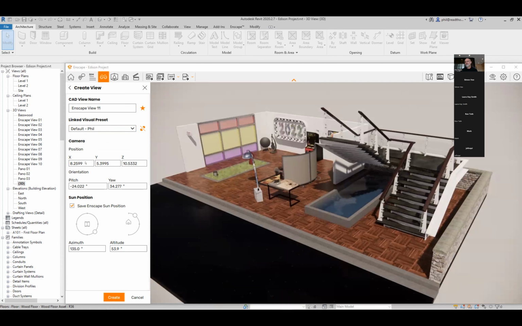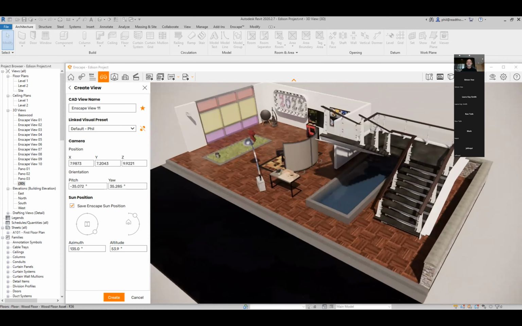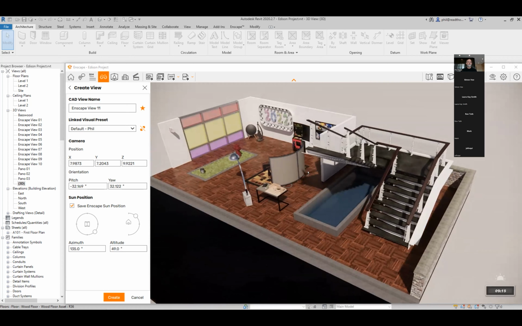The camera's explicit position, I don't really find that useful. It's good to know. And you can sort of move around and change the view. It's going to update accordingly if you had to tweak it a little bit more. And then you have the sun position. You can save the sun position inside of Enscape, but I'll also show you why you may not want to do that.